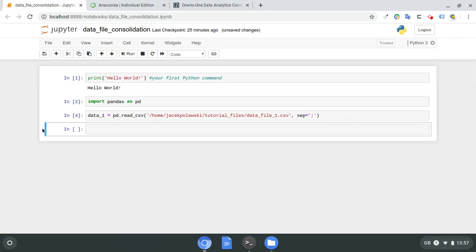Every time you load data into a variable, it's a good idea to inspect it. The way to do it is to simply look at the first few rows of our data. To do that, I'll just type in data_1.head and then open and close parentheses.